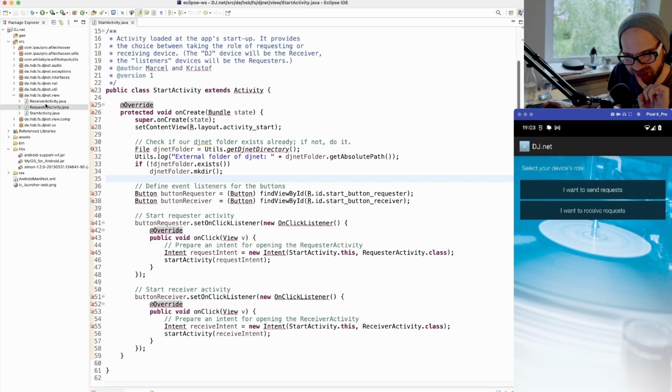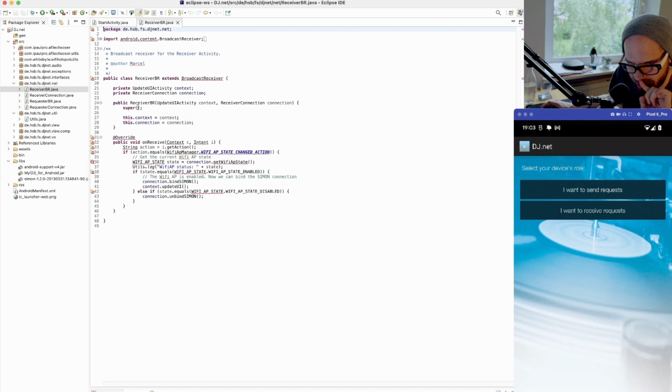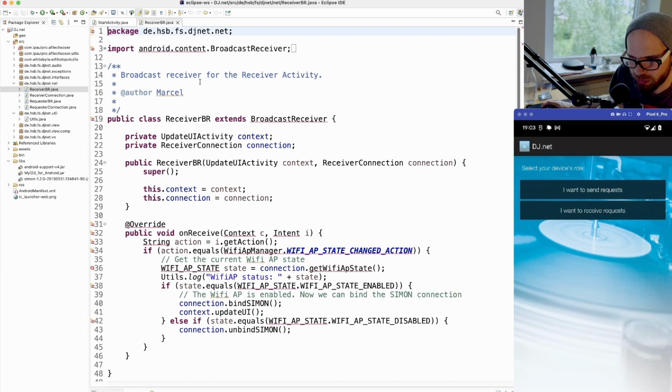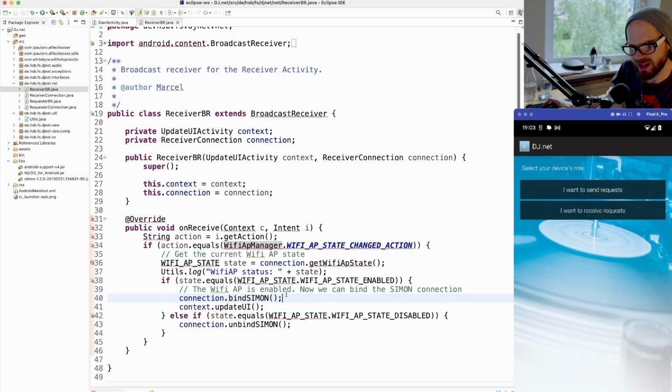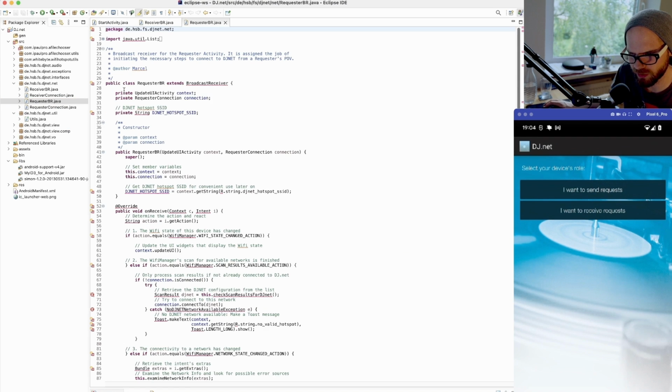Okay, I want to see where the reflection happens. So I believe, what is BR? Receiver BR. Oh, broadcast receiver. Okay, that's the broadcast receiver for the receiver activity. And I wrote this. Hey, isn't that nice? So I guess this is the code to connect the guests to the DJ's phone by means of the Simon library that we used to use. Okay, and then we have the requester BR. No, actually receiver should be the DJ and requester should be the guest. Oh, this is much bigger.